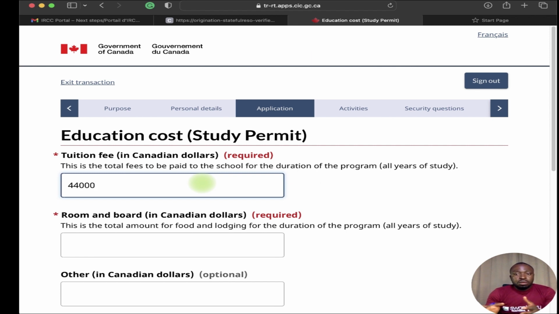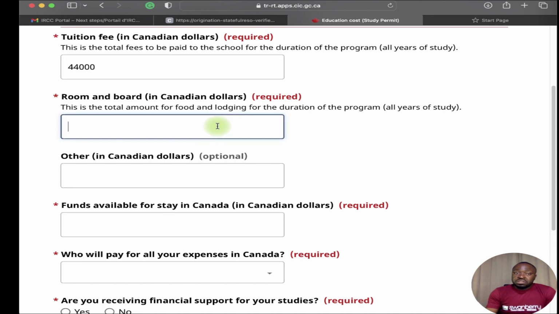Mind you, not all courses in Canada have the first year tuition the same as the second year tuition. Let's say you're paying 22,000 Canadian dollars in the first year, the second year could be 10,000 Canadian dollars. So always consult the information page of your program to ensure you have the right information. Room and board, you can just say $4,000. Other, you can leave it.